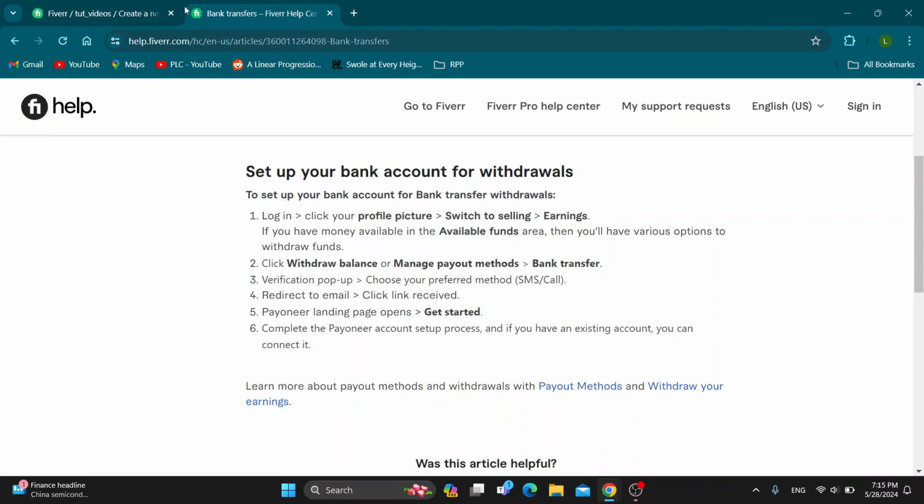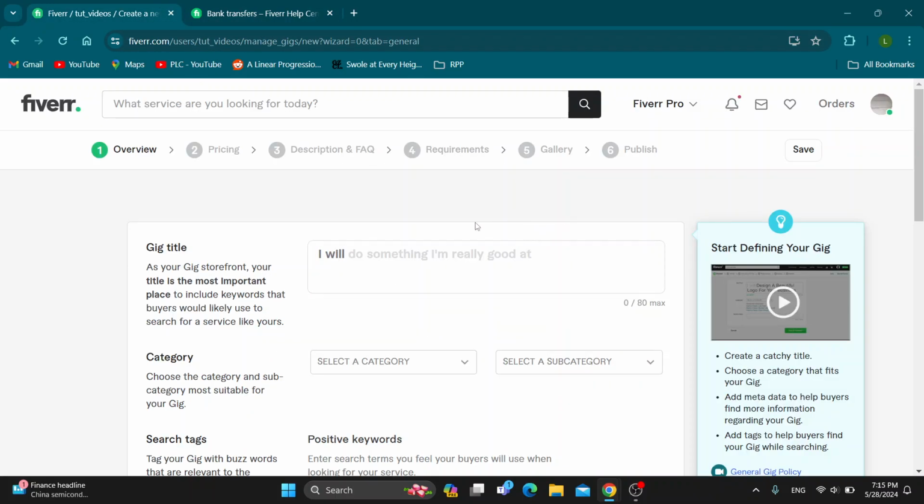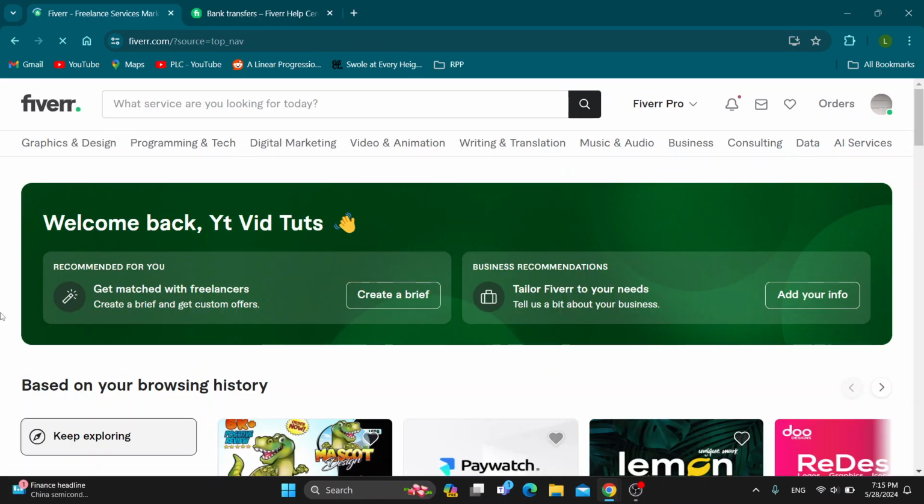So under bank transfer, you can get started with connecting your bank, providing all your details, and after you're successful, you'll successfully connect your bank to your Fiverr. But yeah, basically that is how to do it.